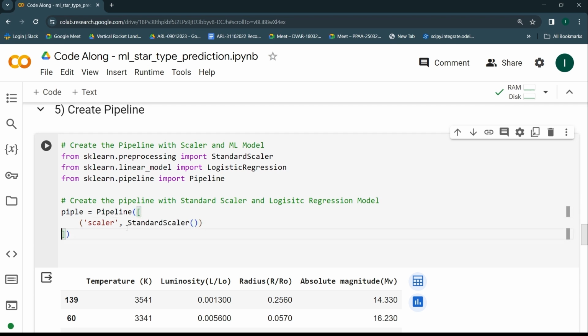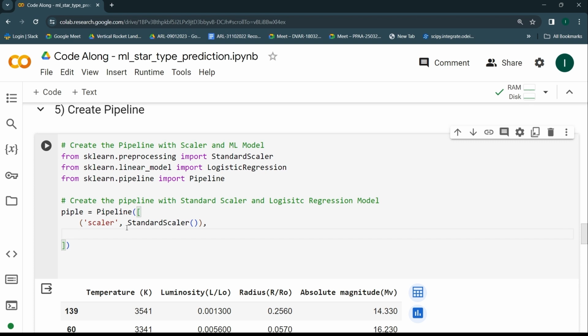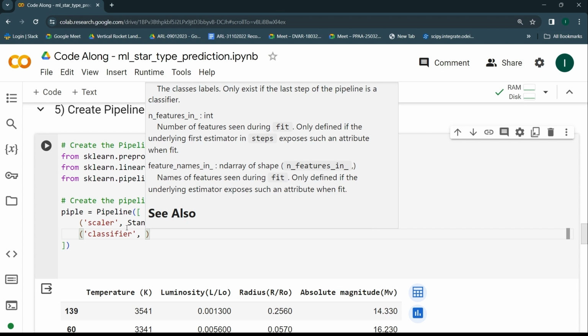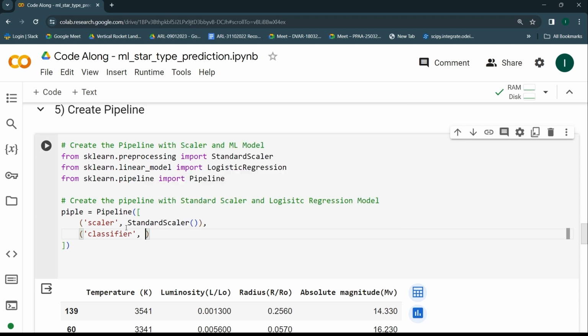After this, for the next step, I'll put a comma, create a tuple and call it, for example, classifier. Because I'm trying to do classification, I'll just call it a classifier. You can also call it logistic regression, whatever you like. It's completely your choice, there is no worry with respect to that. You can have your own name for the object that you're creating over here. Now I'll be calling the logistic regression. I'm creating the object for this logistic regression that I can use for the training part as well as for the predictions part.